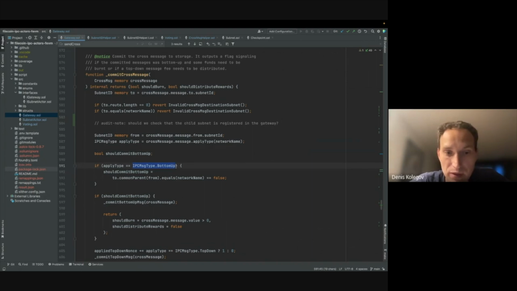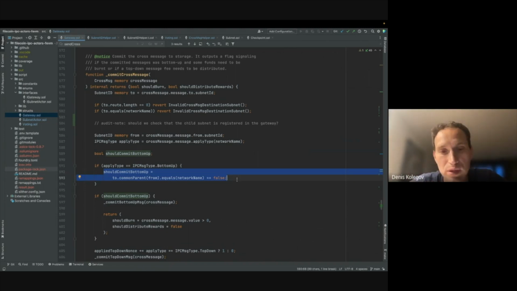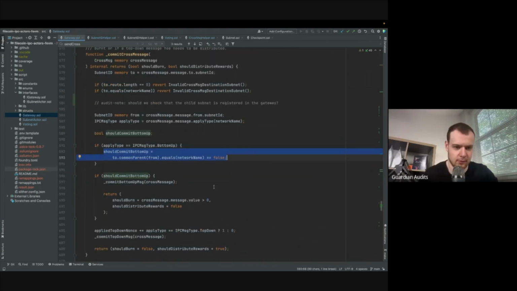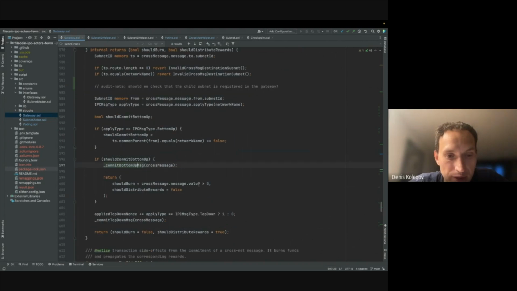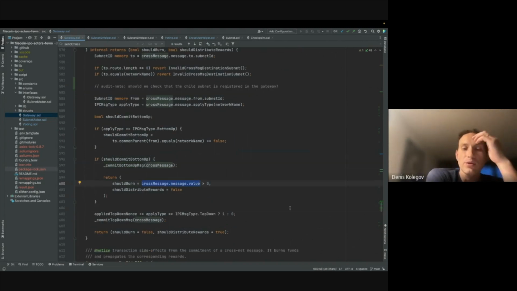I hope the logic is that we can trust just the type, just 2 bytes in the message. There can be arbitrary data, and because of that, we check the real direction. Is it bottom up or top down? Yeah, that makes sense. Should commit. So if we should commit bottom up, we commit bottom up. Otherwise, we check whether it's a cross message value.